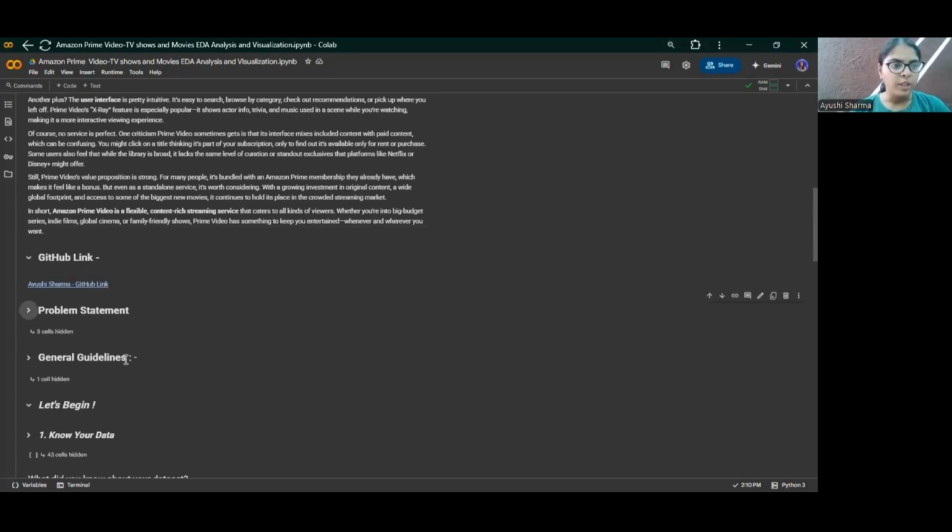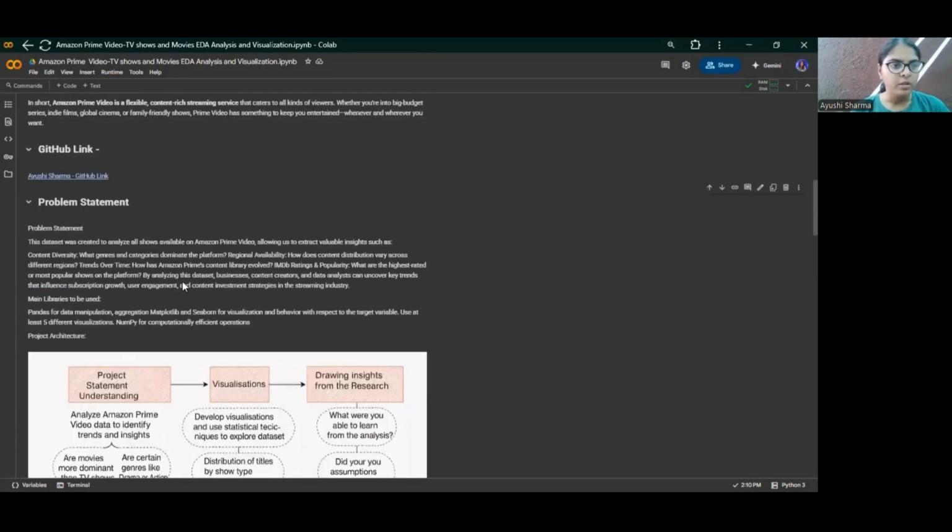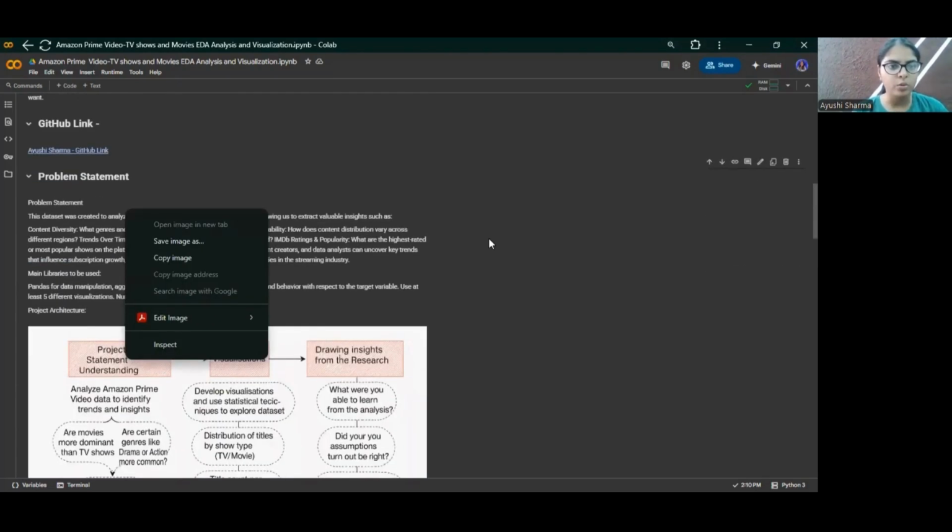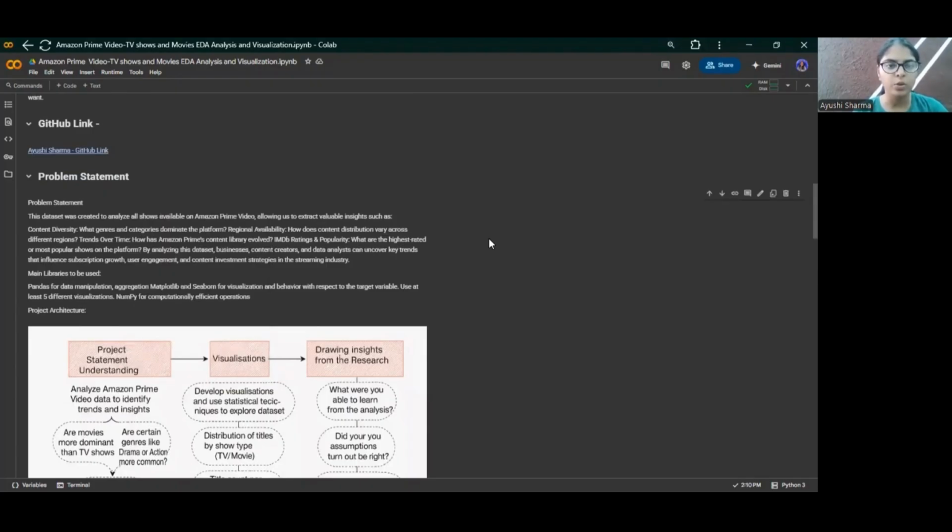Talking about the problem statement, the dataset is created in order to analyze all the available shows on Prime Video, and we have to extract valuable insights such as content diversity, how the trends vary over time, how the regional availability is, and how the IMDb or the TMDB ratings and popularity alter the particular data for Amazon Prime Video.